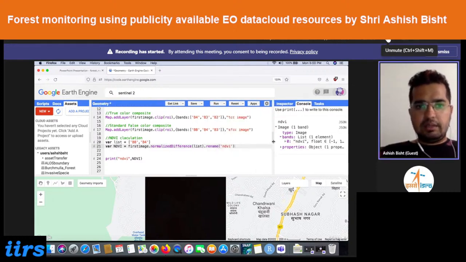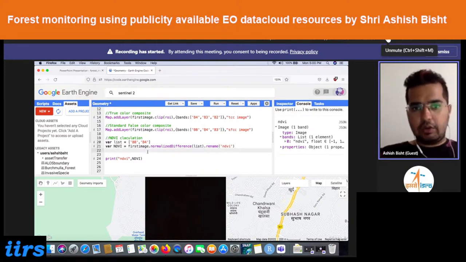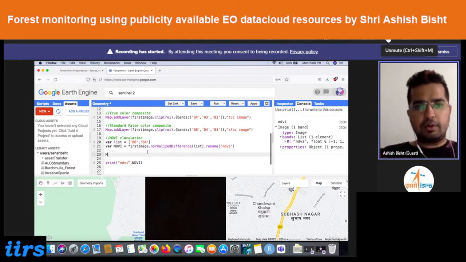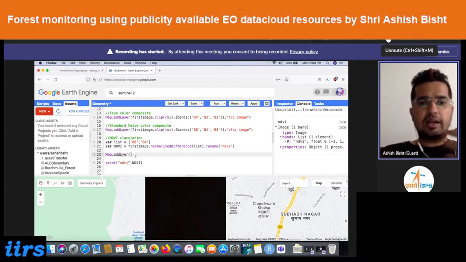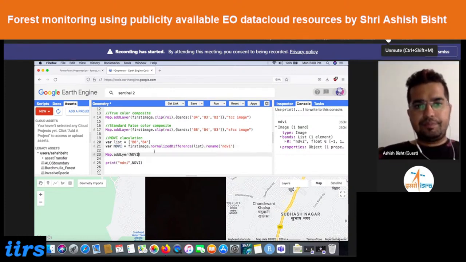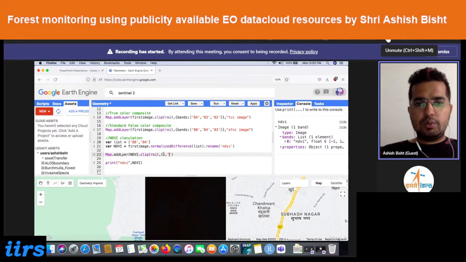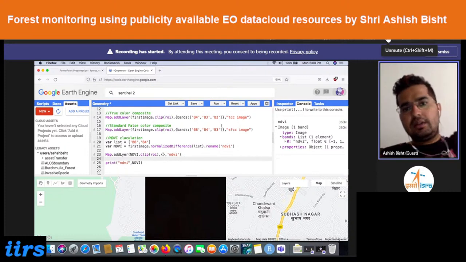Okay, that being done, we will add this image also along with our TCC, FCC, and DVI images. We'll plot it. Anytime you want to add a layer, you have to use Map.addLayer. So I'll just put NDVI, and again I'll do the clip for this image also. Visualization parameters, okay, not required. In case you don't want to pass any visualization parameters, you just pass the parentheses and leave them empty. It will work like this. So you just type NDVI here. Okay, so you run it.